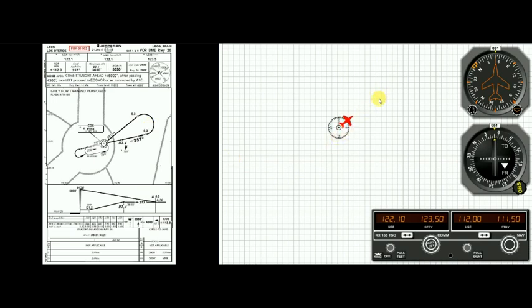During this part of the approach, we need to descend from 6000 till 4450 feet during this descent path until DME 5.3. Let's continue with the approach. Okay, we are approaching the DME 5.3.